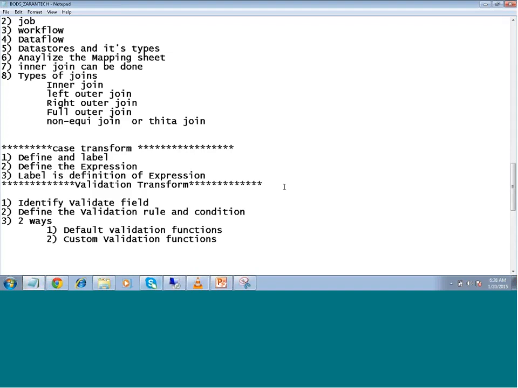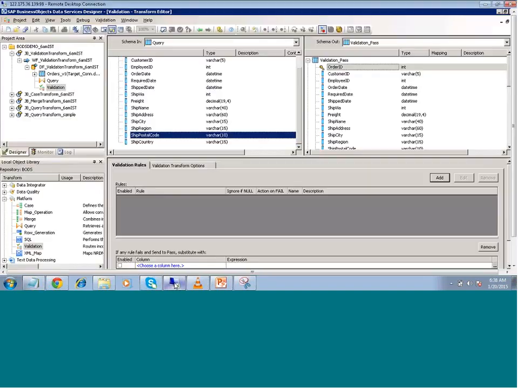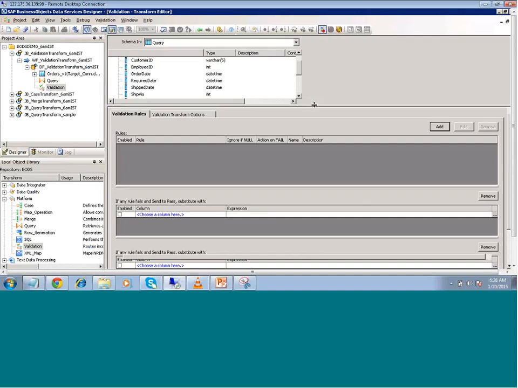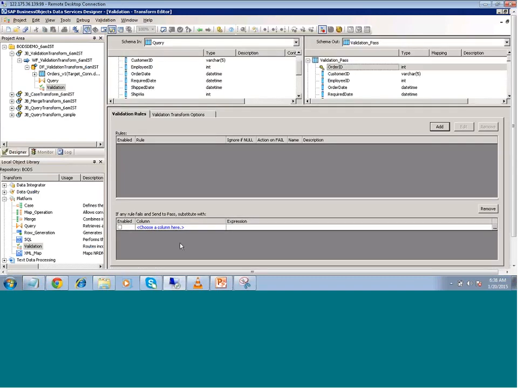So now we will define a validation rule. See here, this is the validation rule that I am going to define. And below, I am going to write a rule for if the record gets a failure. When a record is not satisfying the condition, where does it have to go? That is what happens.